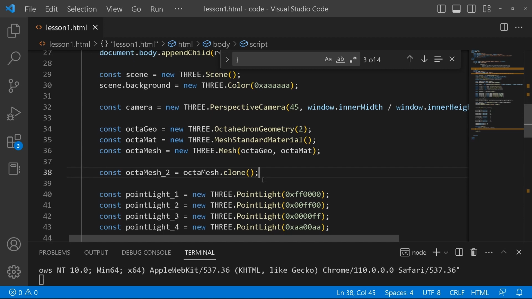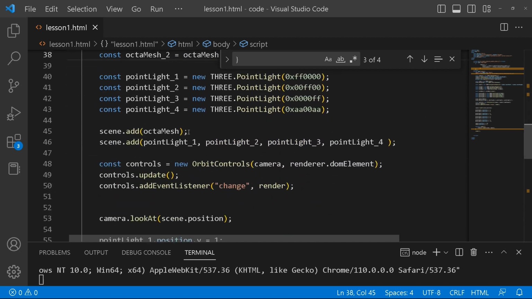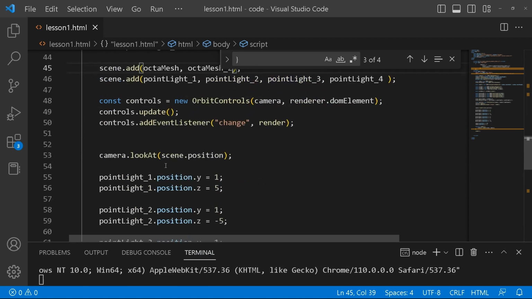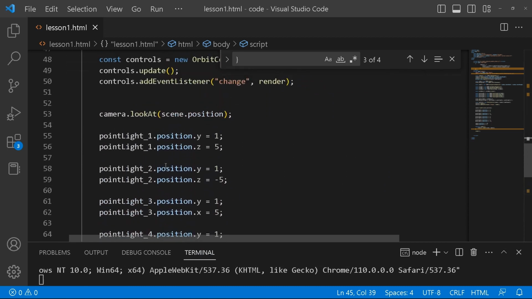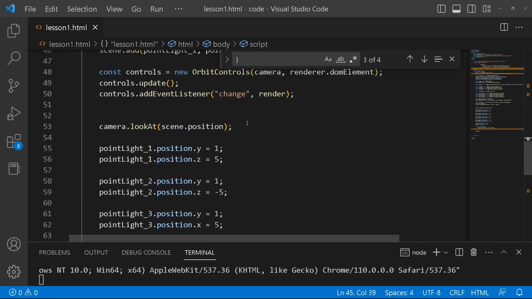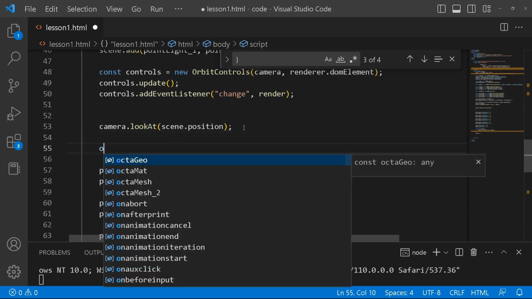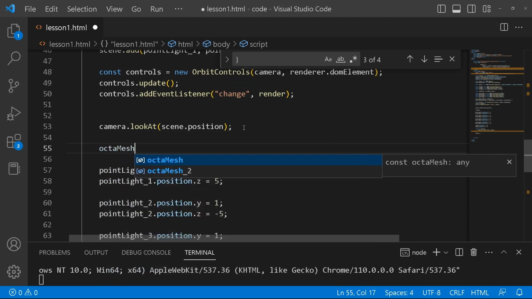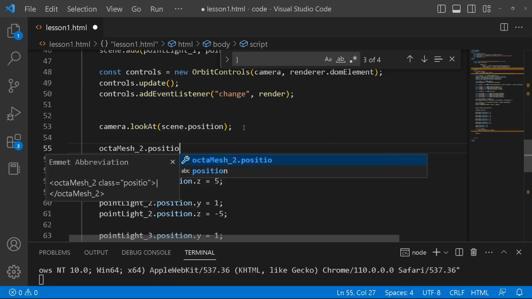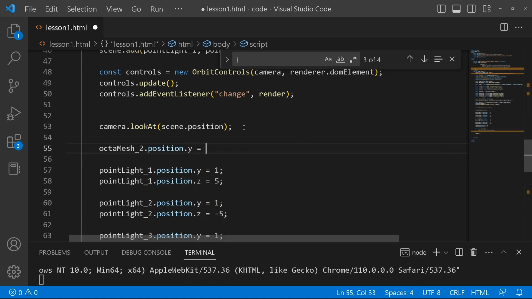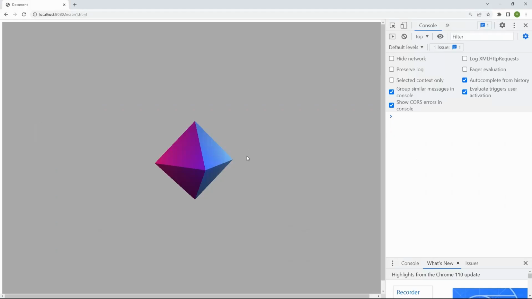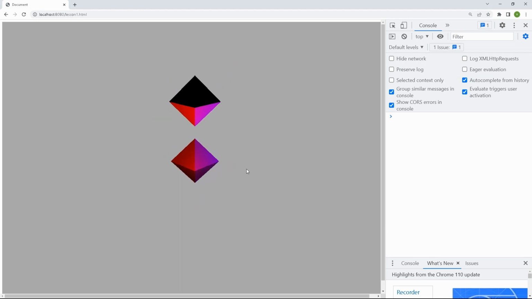Now I'm going to add it to the scene. Since there's a bunch of octameshes, I'm going to add octamesh2 here, and then I'm just going to push it way to the side so that I can see that it's there. So I'll say octamesh2.position.y equals 5. That should be fine, I think. Okay, so there we go.